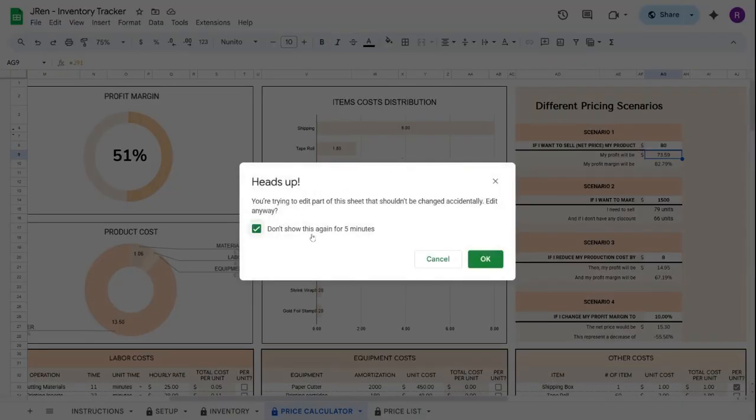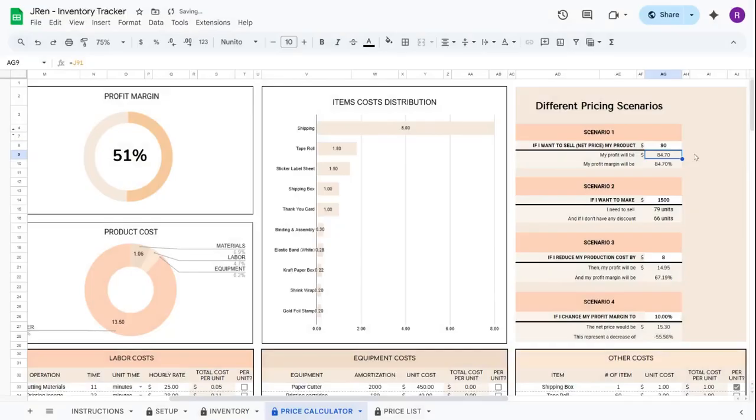Oops, it's going to say that. We can actually get rid of that because we're not looking at editing anything. It'll say my profit will be $84.70. That's a handsome profit per unit. And my profit margin will be 84.7%, which is absolutely insane. So that's a great pricing model.